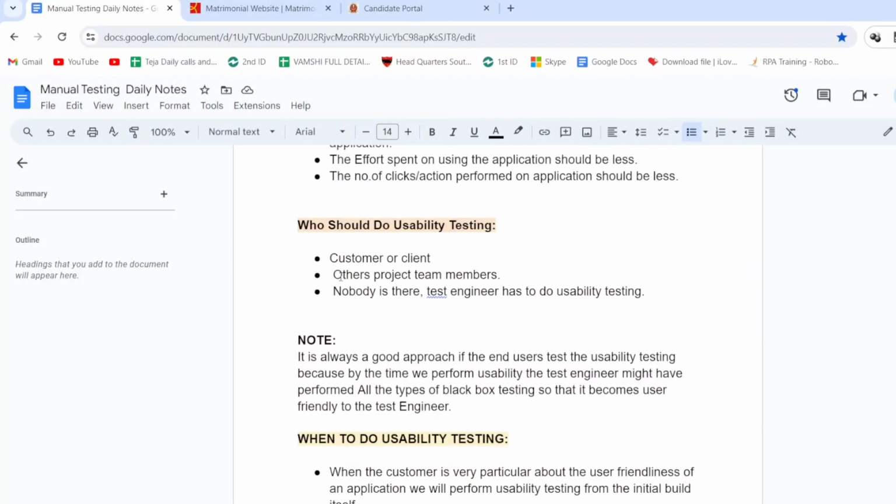That's it. Okay, so let's see now who should do usability testing. The customer or client. Why customer or client? Because test engineers have already done the functional testing, integration testing, system testing, smoke testing, etc. All types of black box testing are completed by test engineers, right?